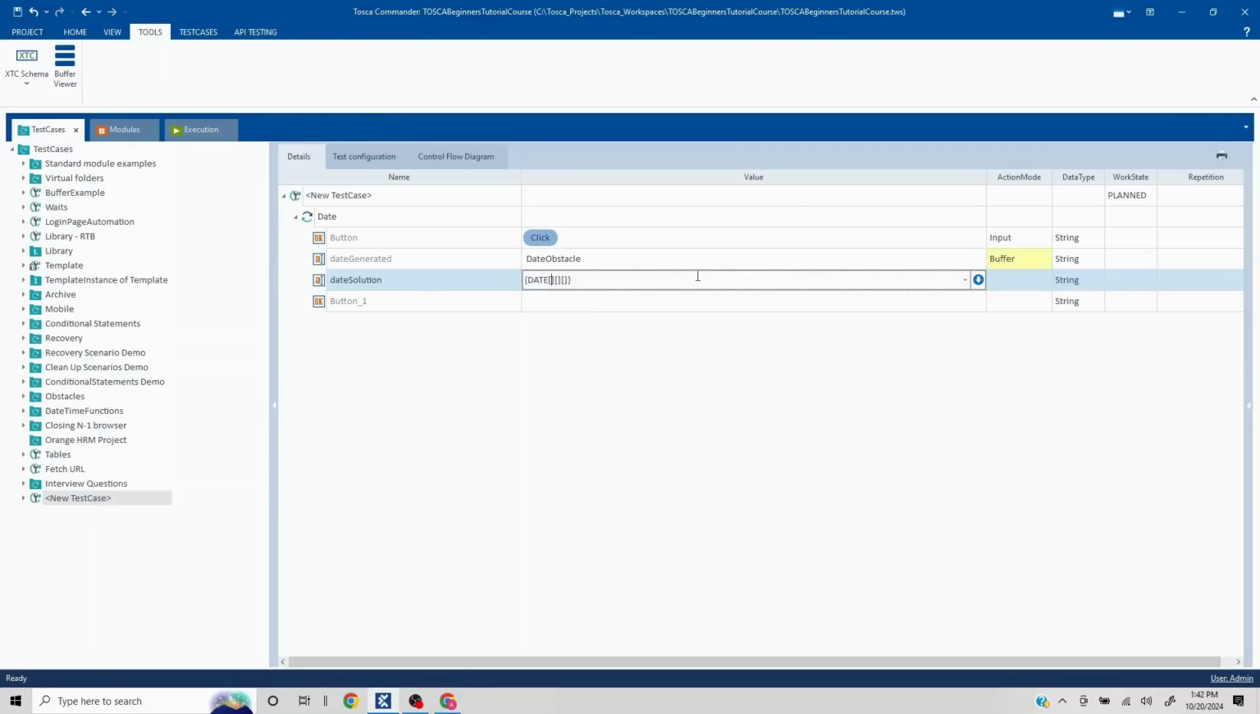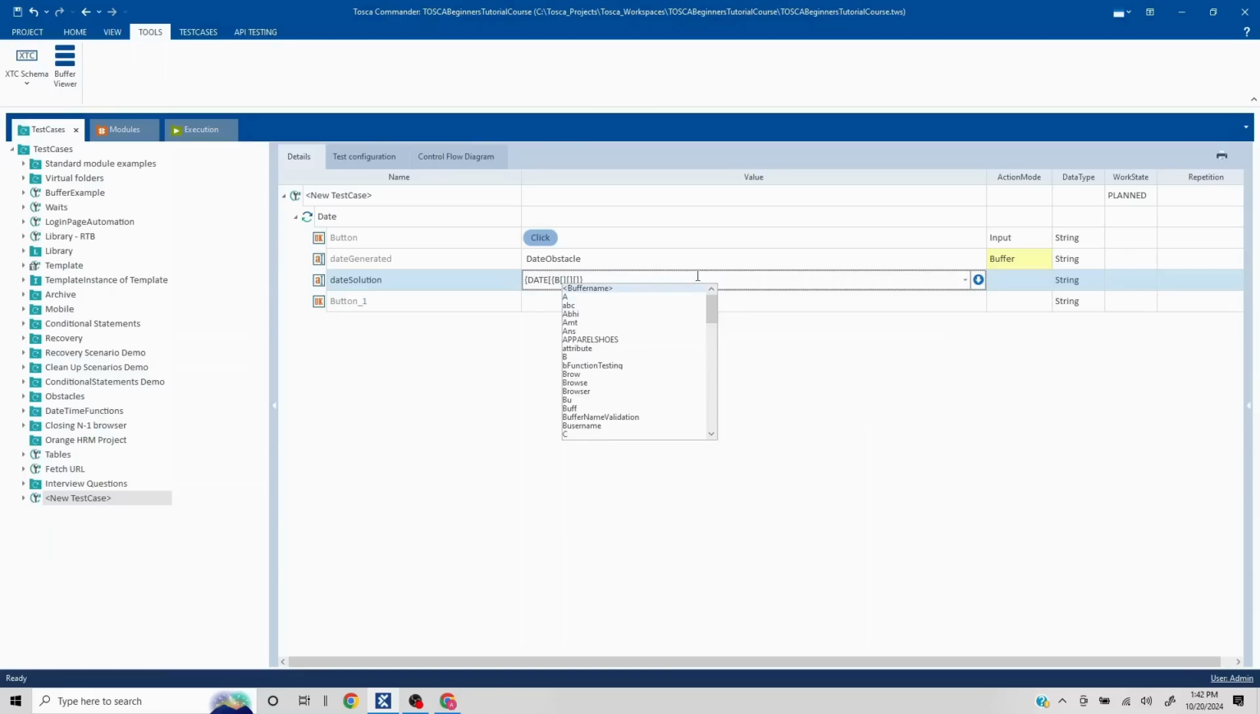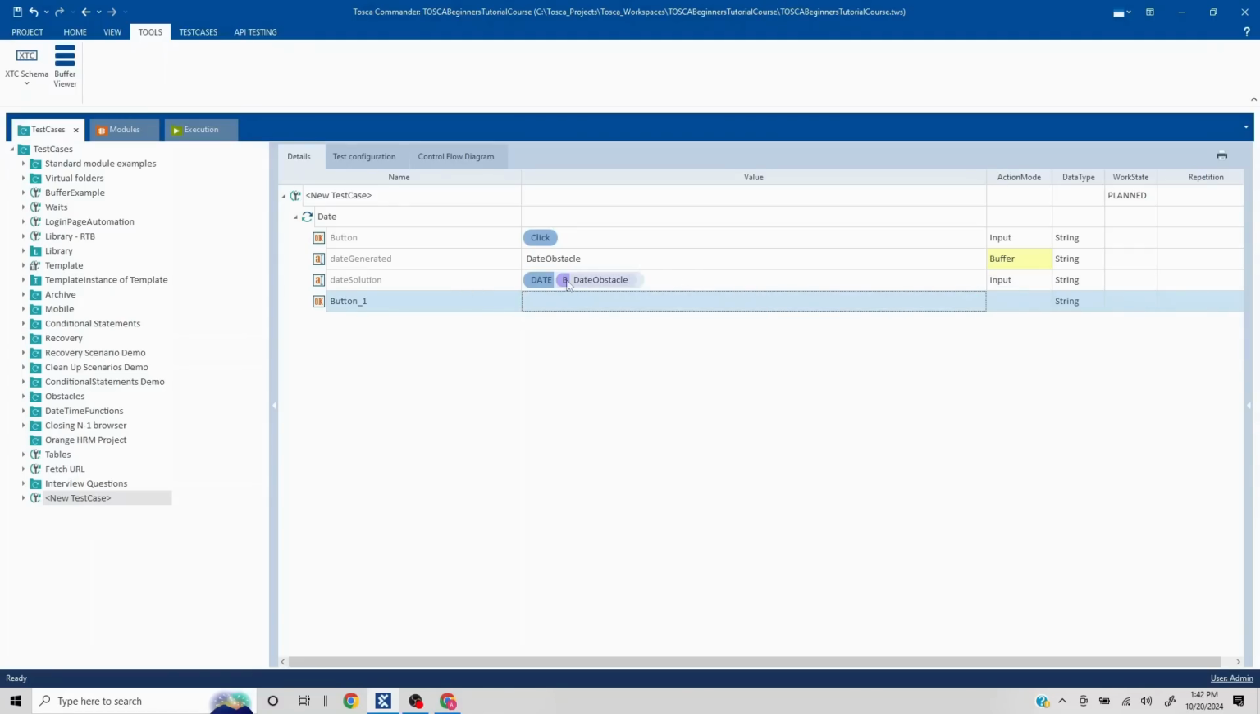And how we are going to do that, we'll pass that value as a buffer. That is what we captured in the step before that. So I'll put buffer and I'll put date obstacle here. And I will close this, and I will close the curly brackets. If it is displaying in this particular way, that means we have put it correctly.